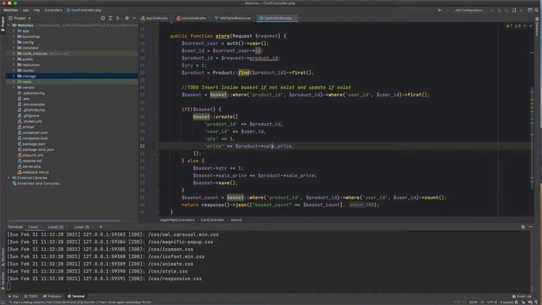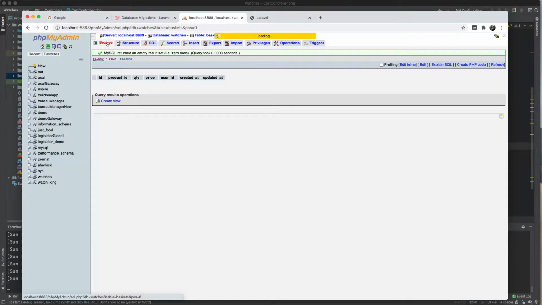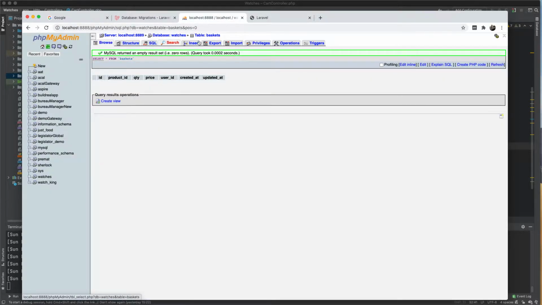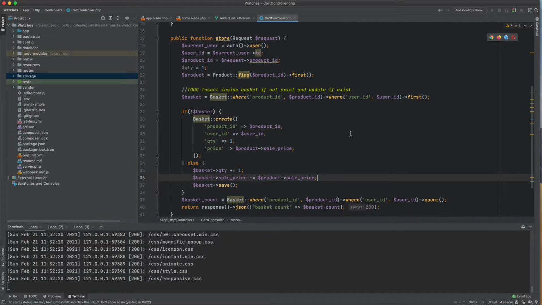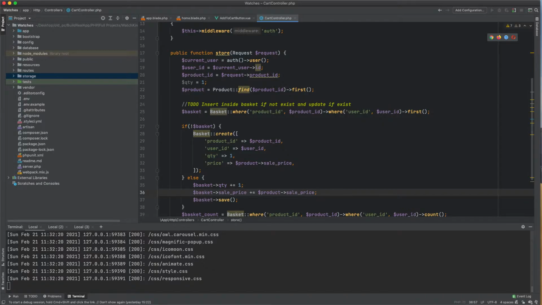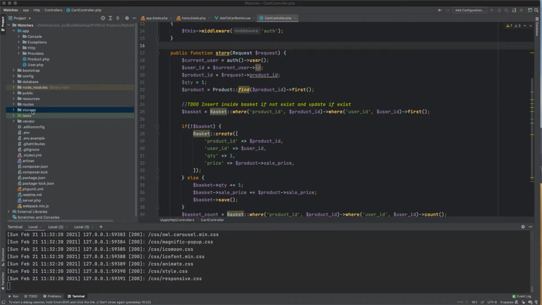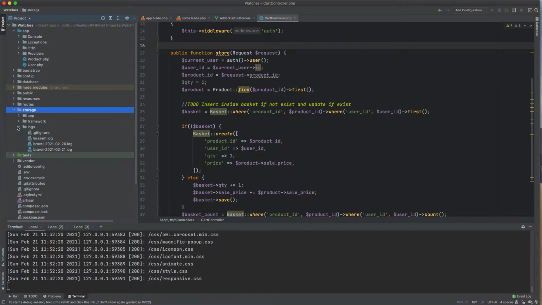So let's go ahead and test this. We have nothing in the database, and I don't need to refresh as well because we are dealing with the backend. So let's add to the cart and see what we have. I click on it, nothing happened, and nothing happened here as well. So let's see what's going on. Let's go to the logs file to see the error in the storage logs.